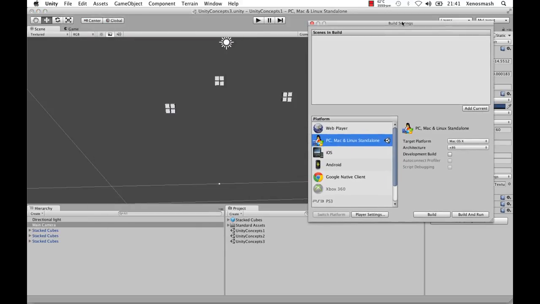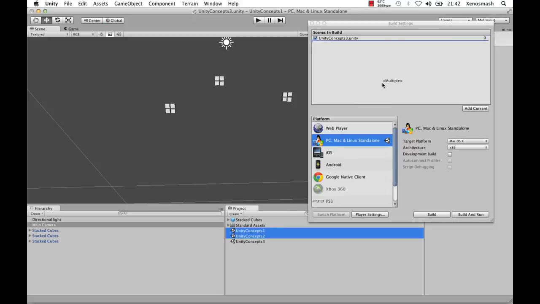Now in our build settings, we need to add our scenes in our build right here. So we can go ahead and select Add Current, and this will add the current scene that we're currently in to our scene build right here. And we can go ahead and select our other two scenes and just drag them and drop them in here.